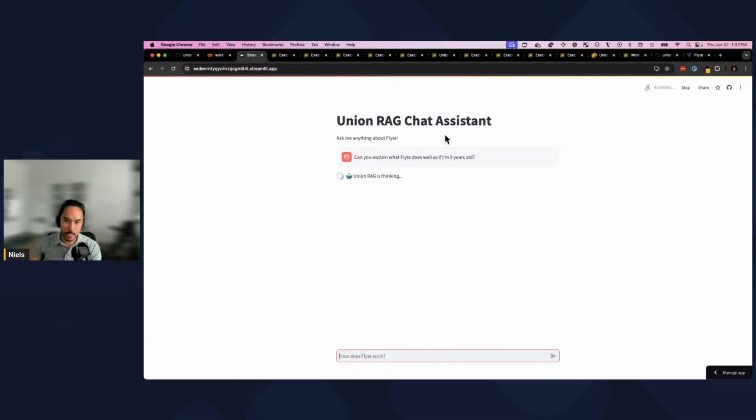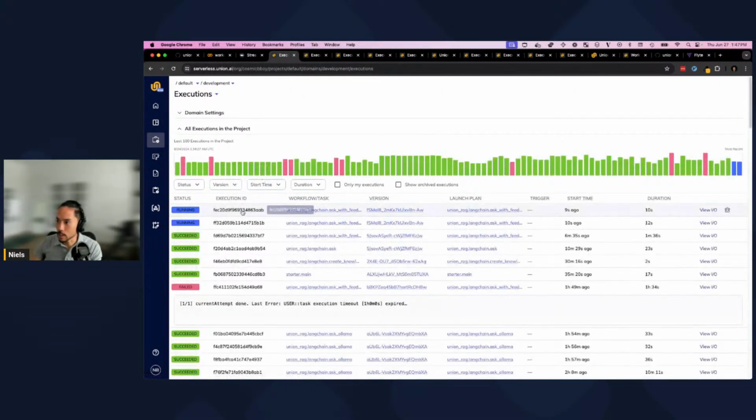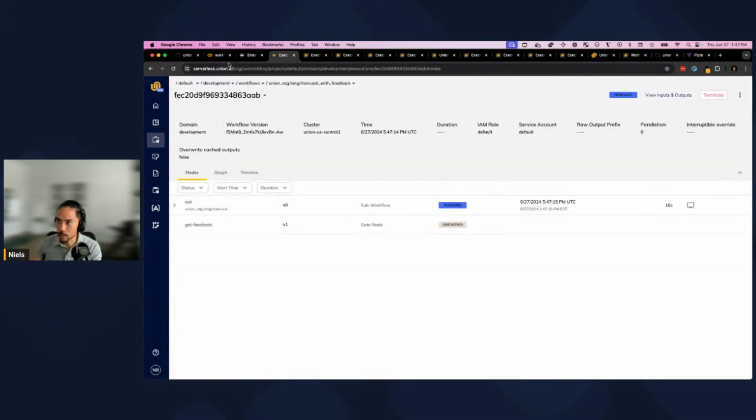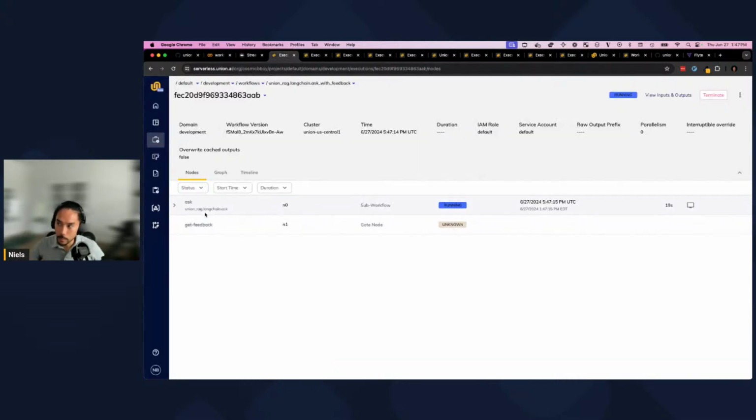And this is going to take 30-ish seconds. But as we wait, we can actually go back to the dashboard. We can go to our executions and see there is an execution here that was kicked off about 9 seconds ago. This is literally the one that's associated with this. And I'll show you the Streamlit code. It's fairly simple.